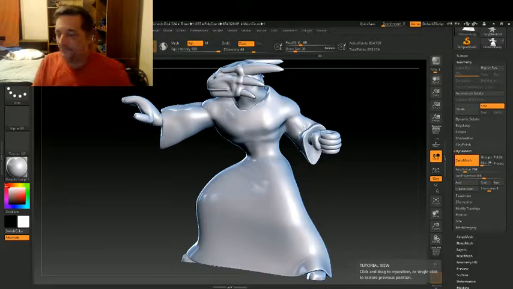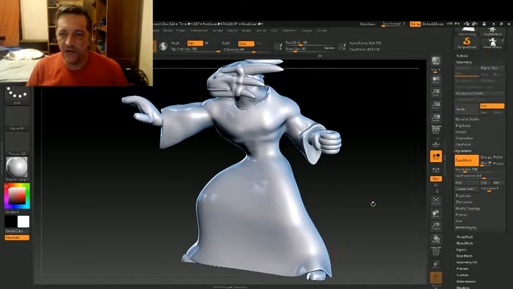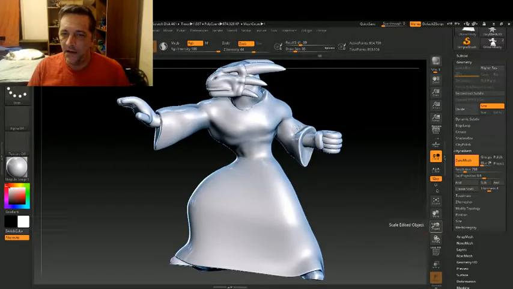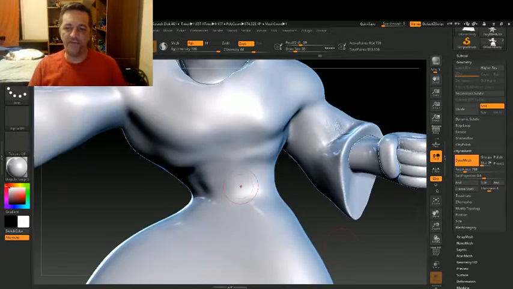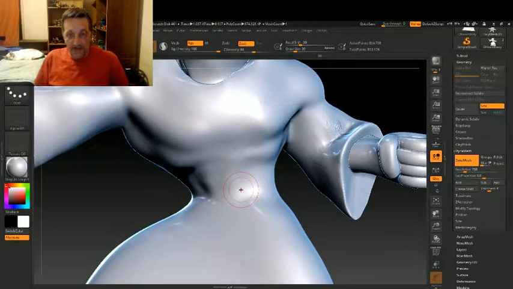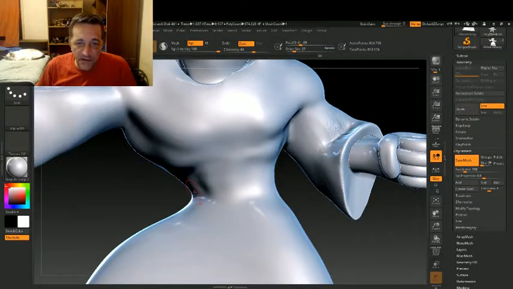He's got a belt. So we're going to go ahead and we're going to use the same techniques as before to make the belt, but this time we're not going to be blending it in. We're going to just go ahead and mask off the waist area.